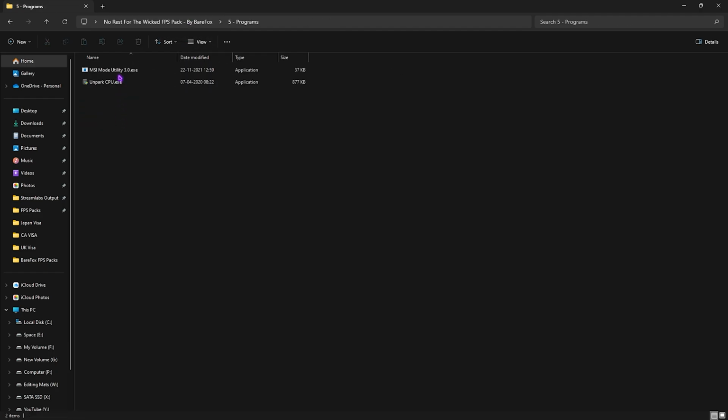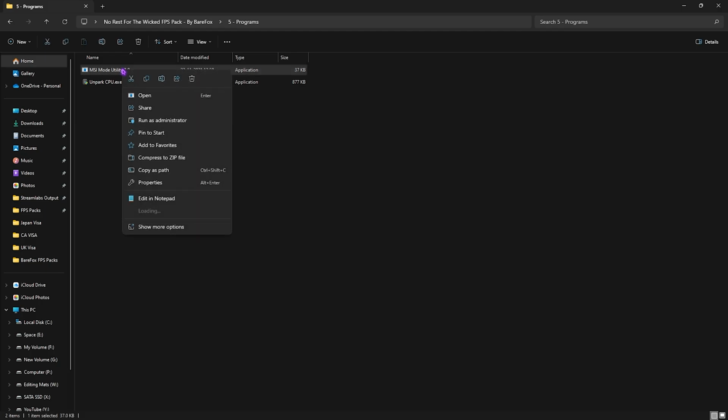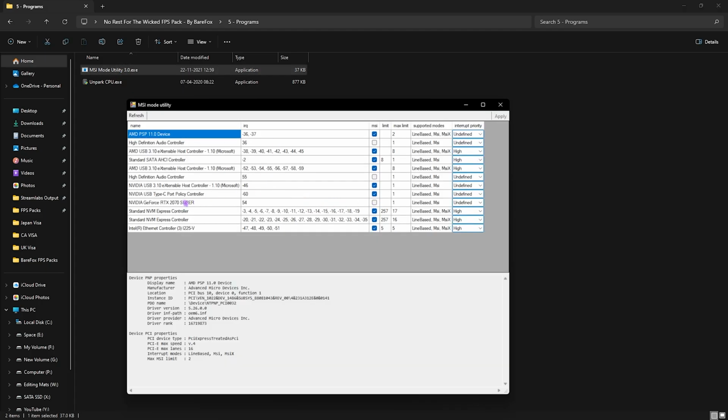Last is the programs folder, and this is also very beneficial. Right click and run the MSI mode utility 3.0, and once you're over here, you have to make sure that your graphic card is listed in here. Make sure that you click on the MSI button in front of it, and from undefined set this thing to high, then simply click on apply, and it will set your GPU affinity to a higher state.